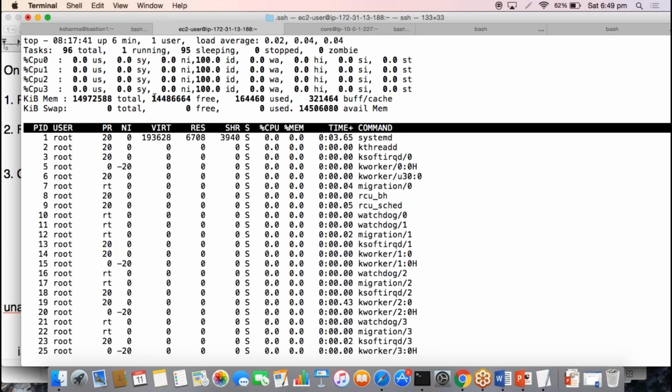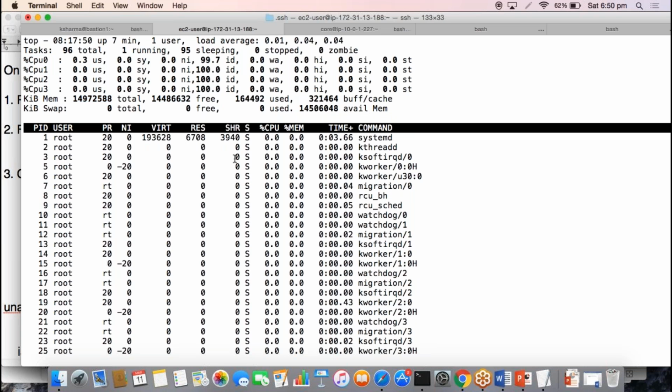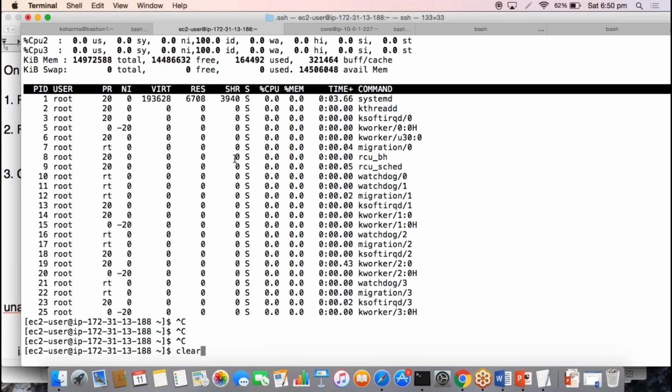But I'm interested in what the machine is, what the RAM is here. So what is the total? Total is 15 GB RAM, right? Yes, 15 GB RAM which I have given, correct? So I have figured out some of the know-how of my machine, what kind of machines we are working with.